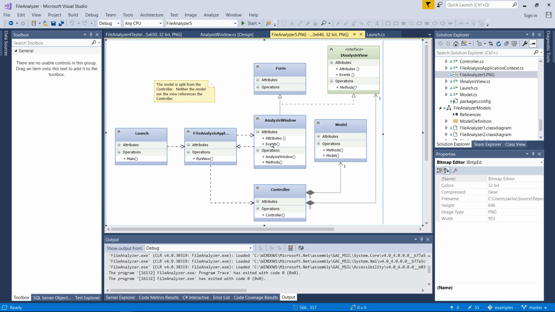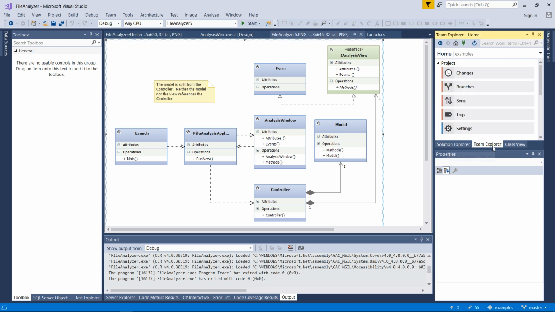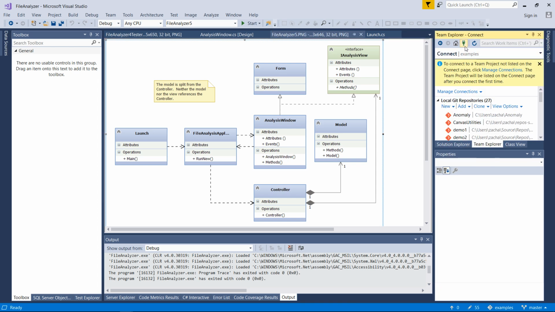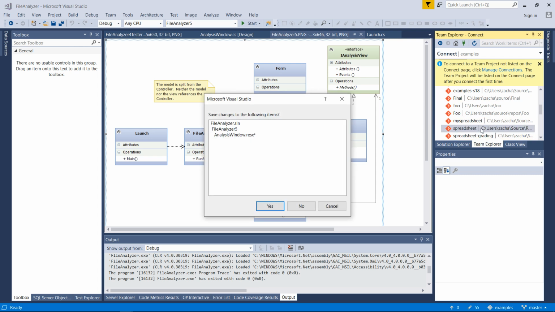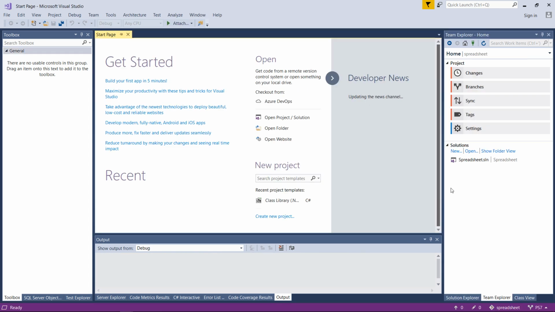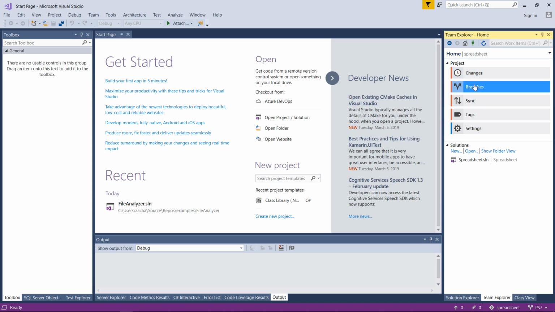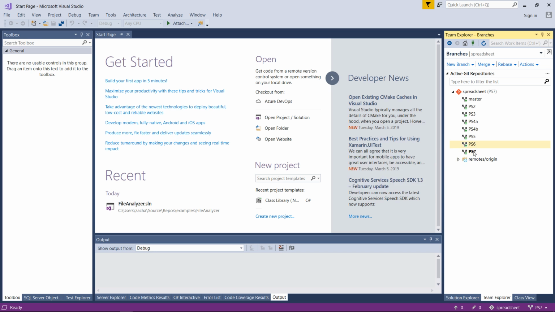Okay. Well, there's one thing that just occurred to me that I want to mention, because I get lots of questions about this. So this is my spreadsheet repository, and I want to go to the PS6 branch, because I guess PS7 will work. I'm not sure.